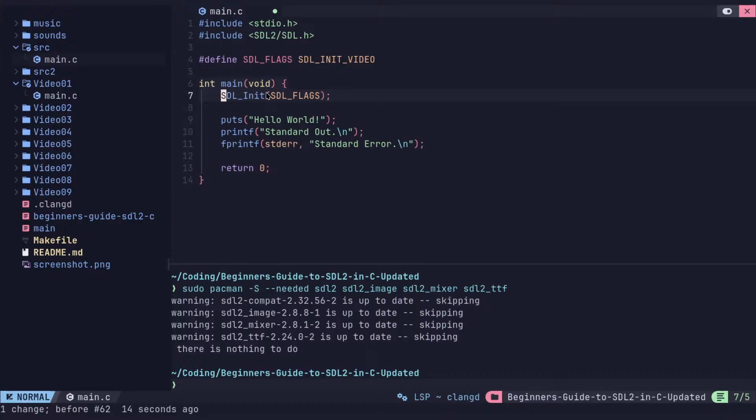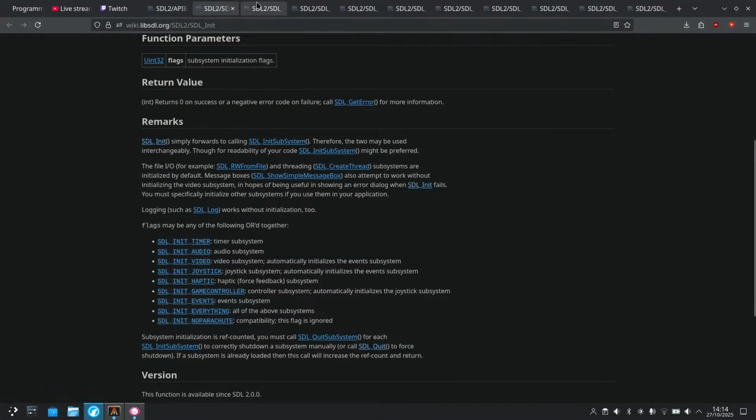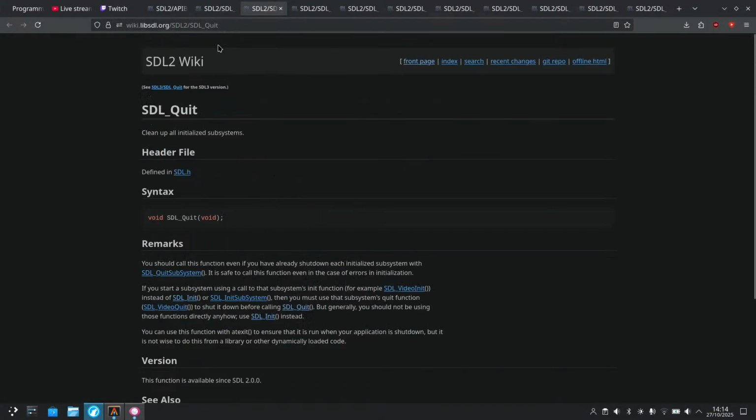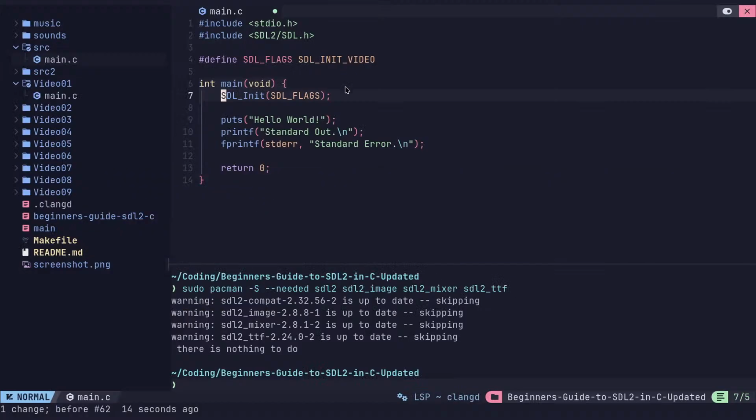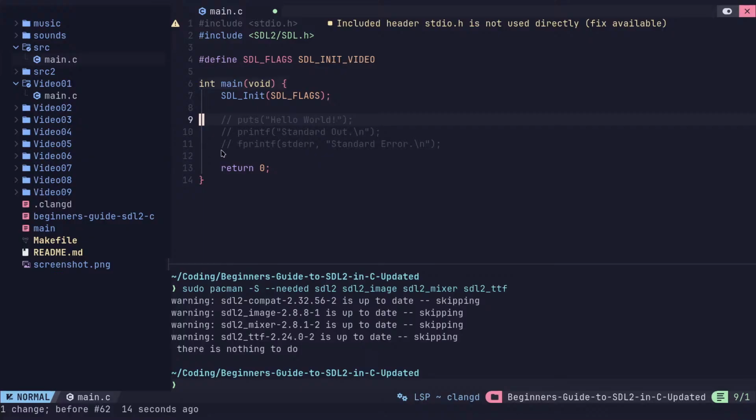Okay, so this function could fail. But let's just skip that. Let's just not worry about it failing for a minute. Let's go to the next one. So we do know at the end we want SDL quit, right? And that takes no parameters. So let's just comment that out.